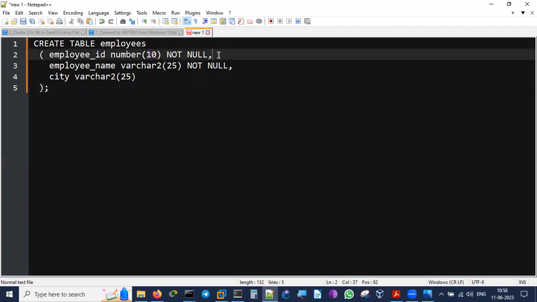Not null means it cannot be null, it cannot be without having any values. You cannot create it like that. Not null means there is a constraint on this. Then employee name is going to be a varchar, a variable character, where 25 characters can be there. That also cannot be null, something should be filled in. Then the city. So I'm creating a small table, employees. The employee ID is going to be a number, employee name is going to be the name, and city is going to be the name again. So this is what I'm going to create.